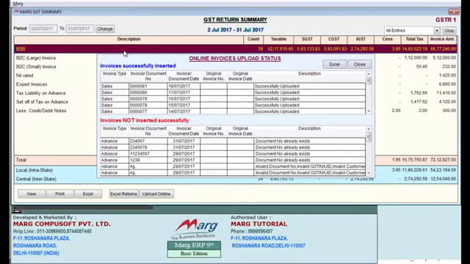And the invoices that have not been uploaded, their description can be viewed here. From the description, you can check because of which error these invoices are not getting uploaded. After checking, you can modify them. Similarly, you can generate an Excel file of this report. For that, you will click on Excel.